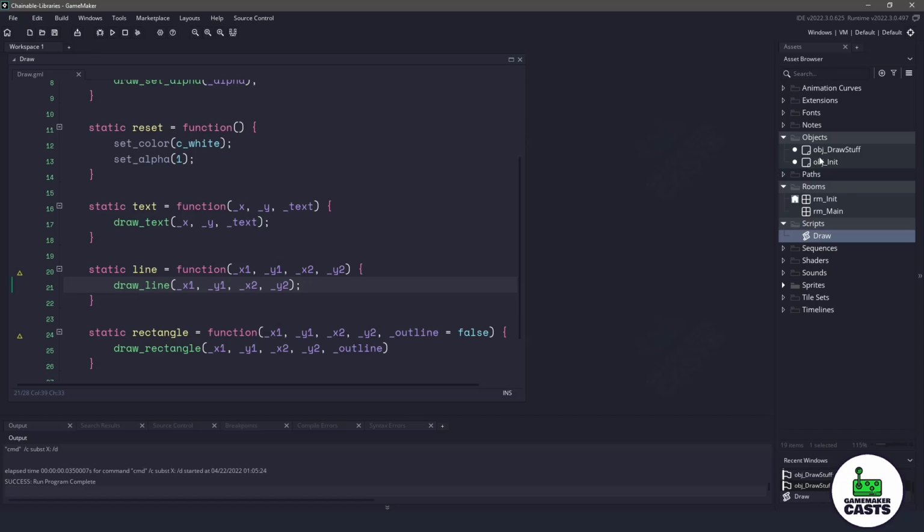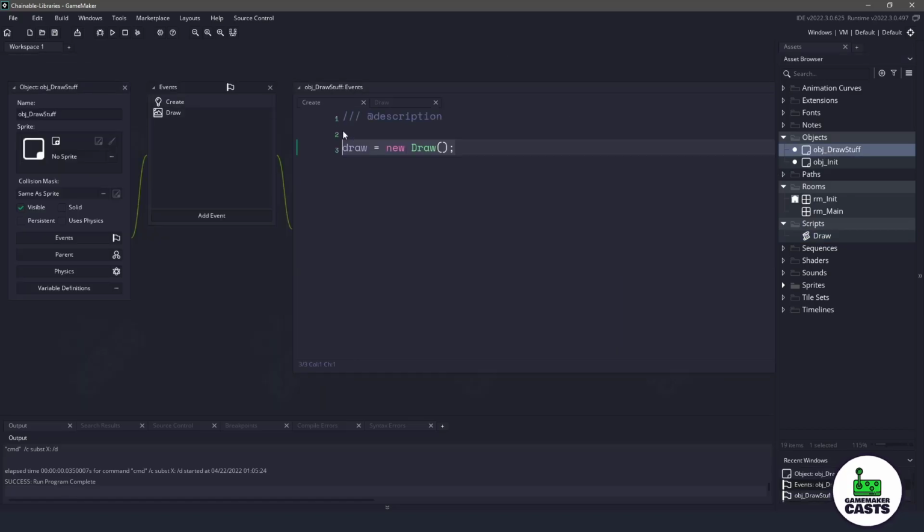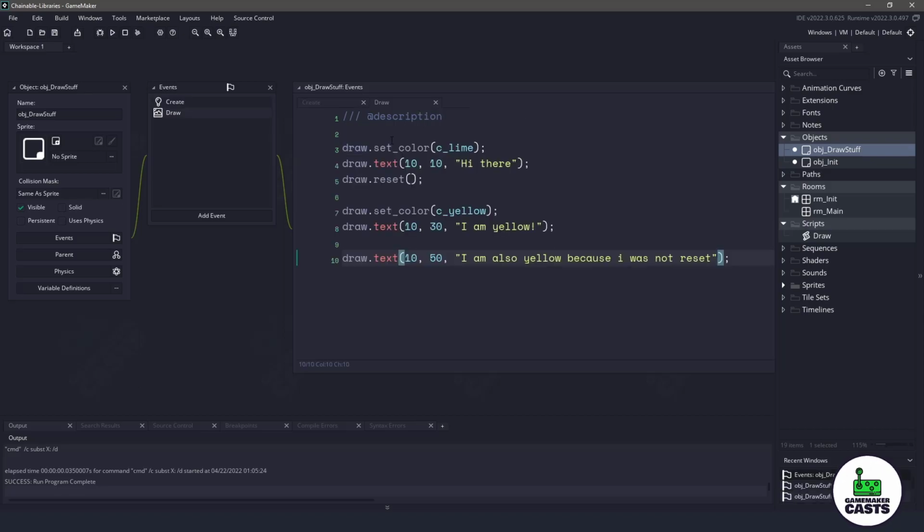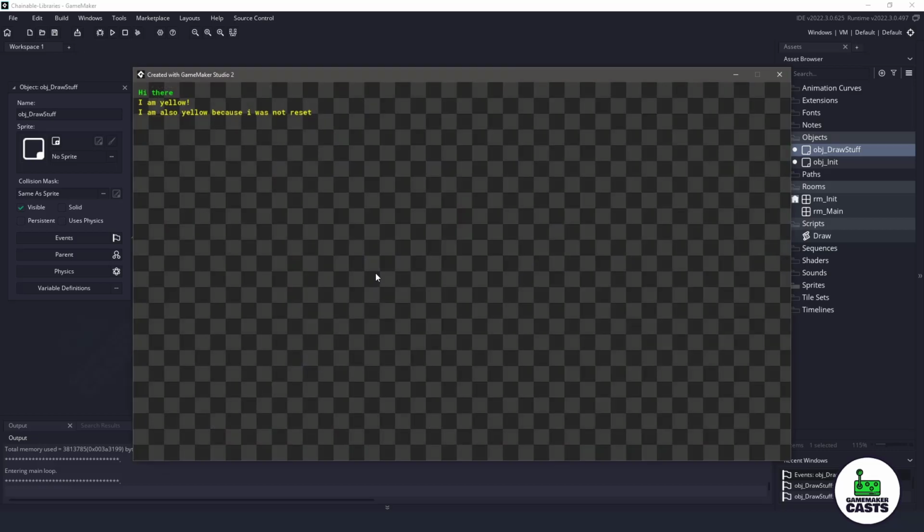If we go over to our object draw stuff, you can check out the create event where we are newing up an instance of that class, and then in the draw event we're having some draw functions being called, and if I run my game you can see that the draw calls are being put to the screen.